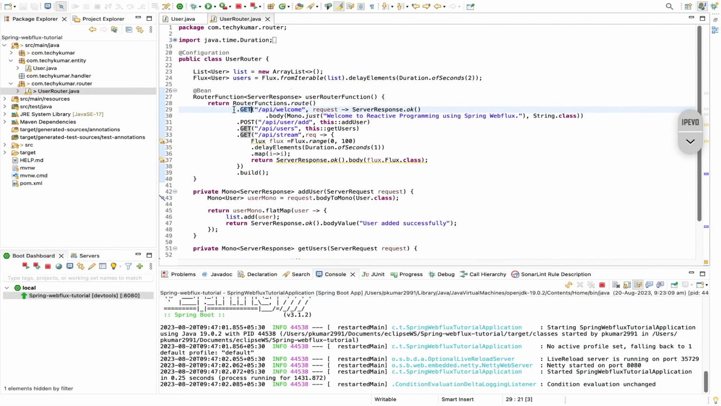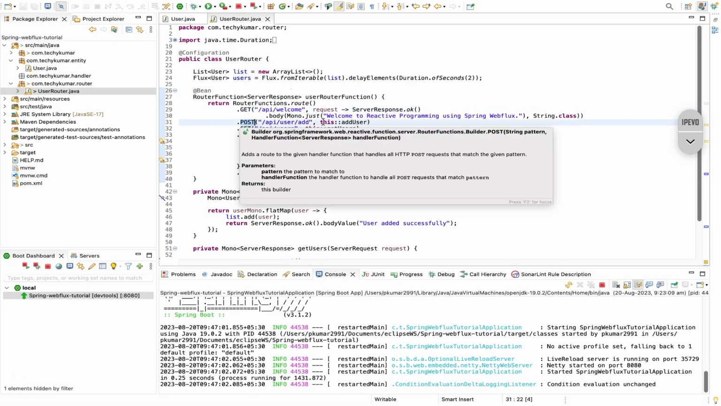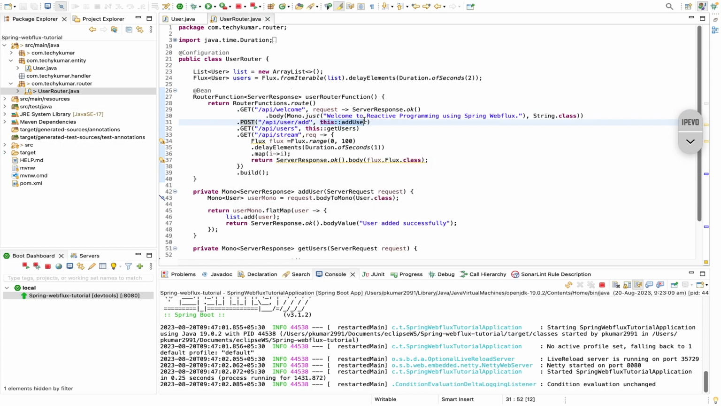So you can see this is the endpoint, and inside that we have an action. You can call it a service in terms of Spring MVC, where we call a service layer and we fetch the data. So here these are called handler functions. So again, this also we will discuss in the upcoming videos.